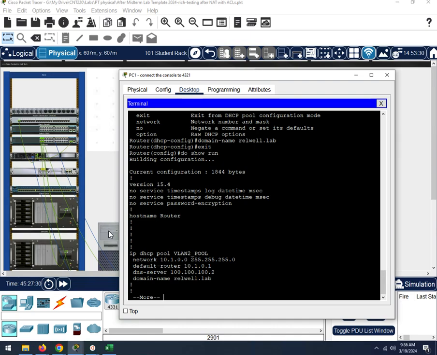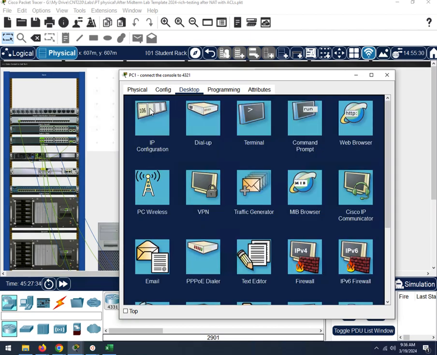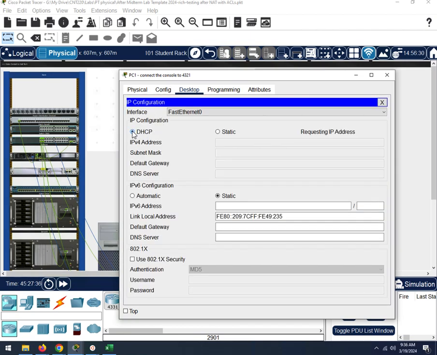Now you can go to your VLAN 2 PC and switch it to DHCP and see if you get an address. So there we go. We got a DHCP address, 10.1.0.2.